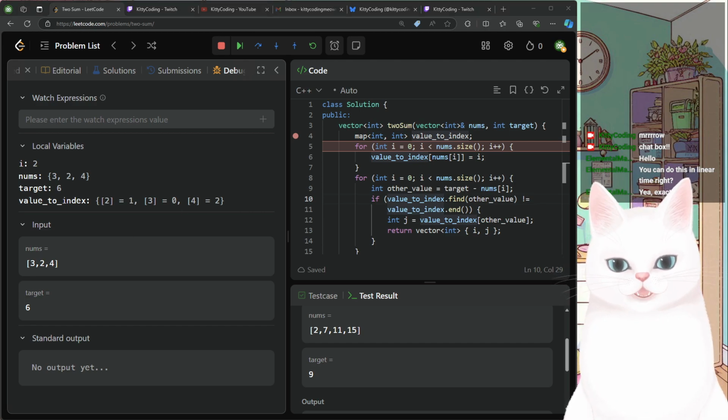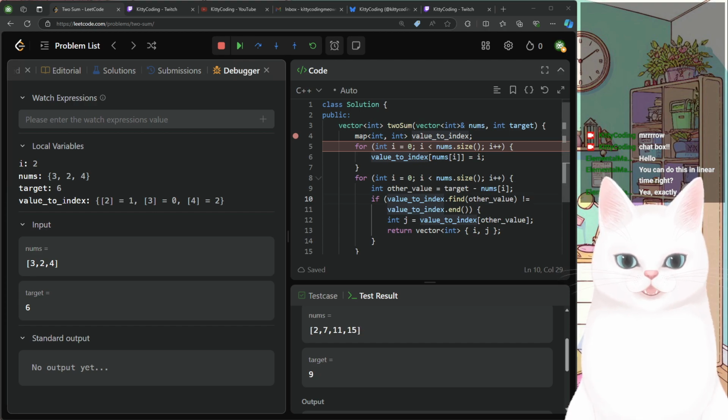Yeah, we're gonna do this. This is essentially constant time if we are using a hash map, because each index is going to be constant.